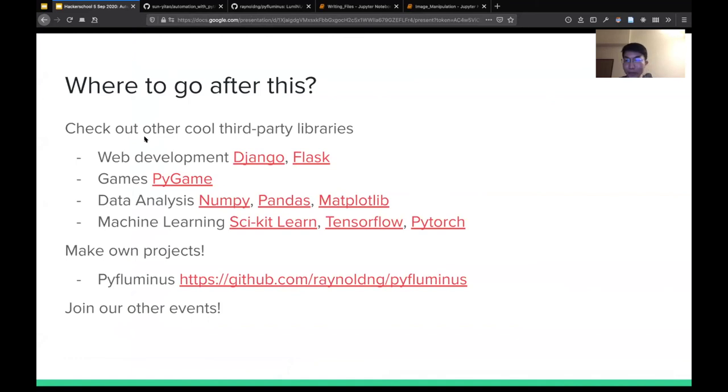So you can do web development. In Python, there's third party libraries called Django and Flask. And you can make games using Pygame. You can do some data analysis, as Chris showed just now, with pandas and matplotlib. You can also do machine learning, which Python is commonly used for, using TensorFlow and PyTorch, and you can also start to work on your own automation projects.